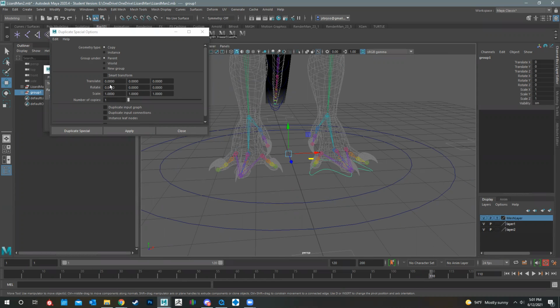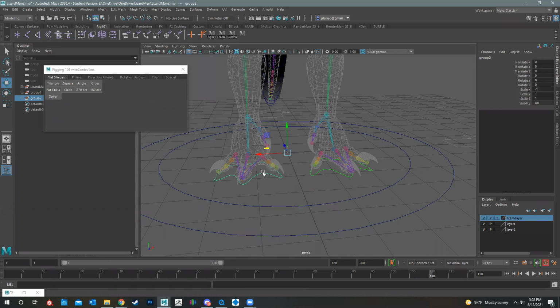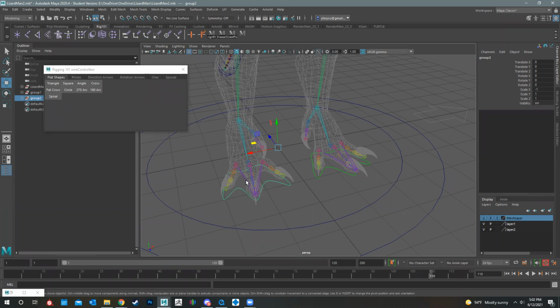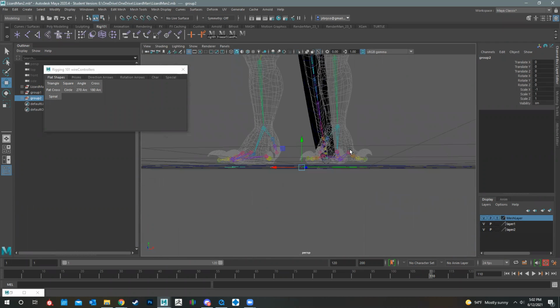And so you'll see translate, rotate, and scale. X, Y, and Z is what these three values stand for. So a scale of 1, if I change it to -1 and hit apply, you'll see that I now have a foot controller that's on the other side. Okay, and that's what I'm looking for.